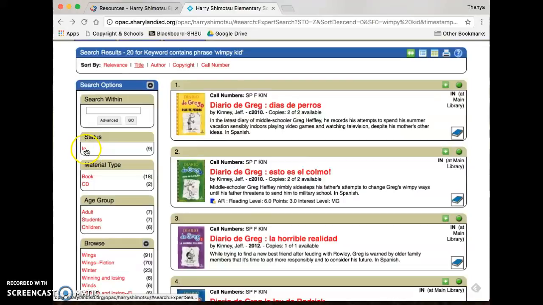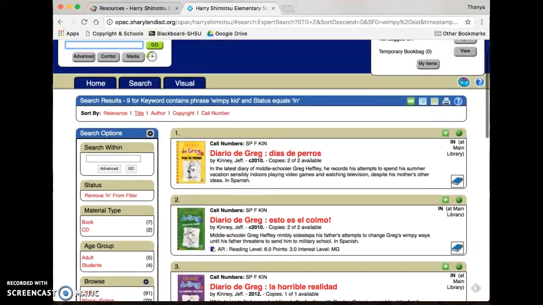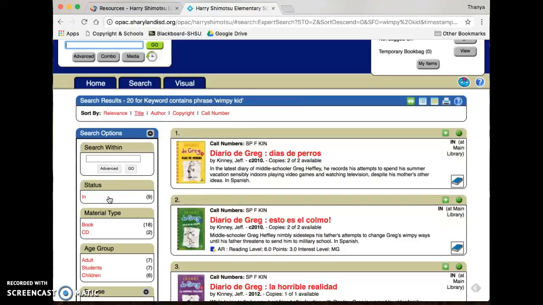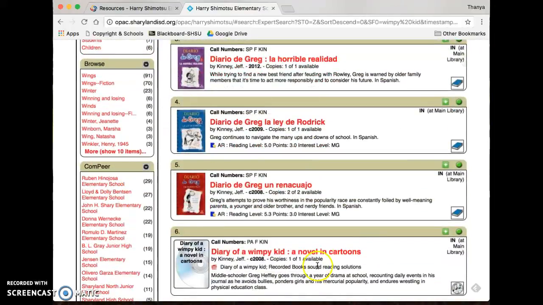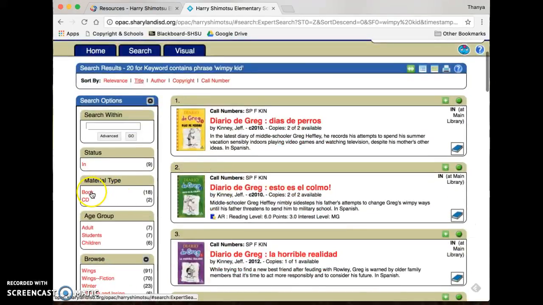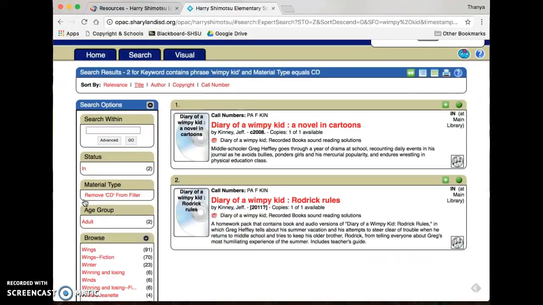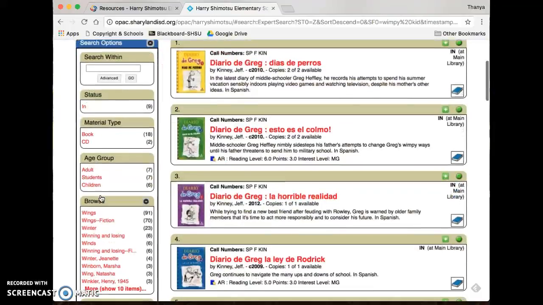If you want to narrow it down by books that are in, so you only want to see books that are in, then you would click here, and then all the books that are out are taken out of the list. And then you can remove in from the filter, and they're back on the list right there. You can also narrow it down by the book type. So if you're looking for just the book, then you would click on books. If you're looking for CDs, you can click on CDs. And these are the books that we have available in audio format. Okay, and you can remove that filter.